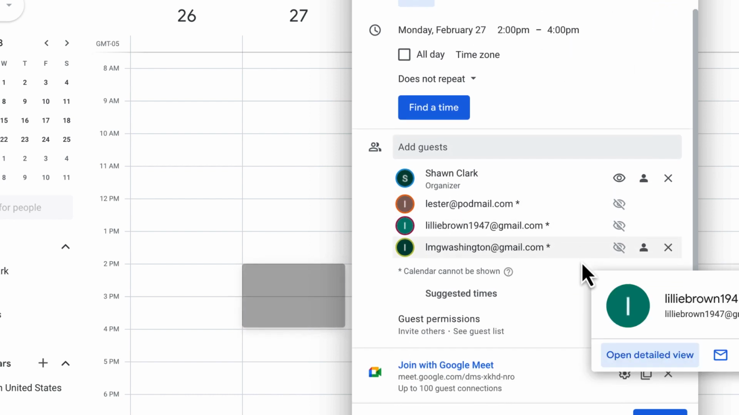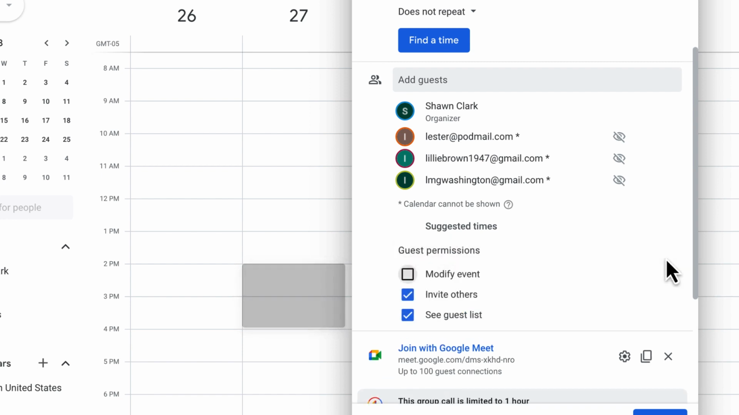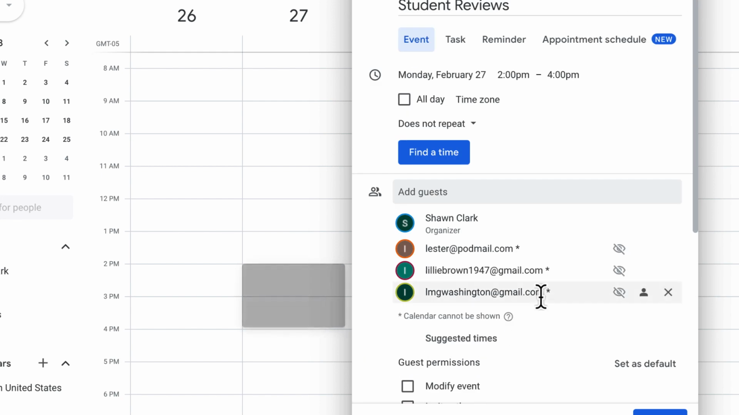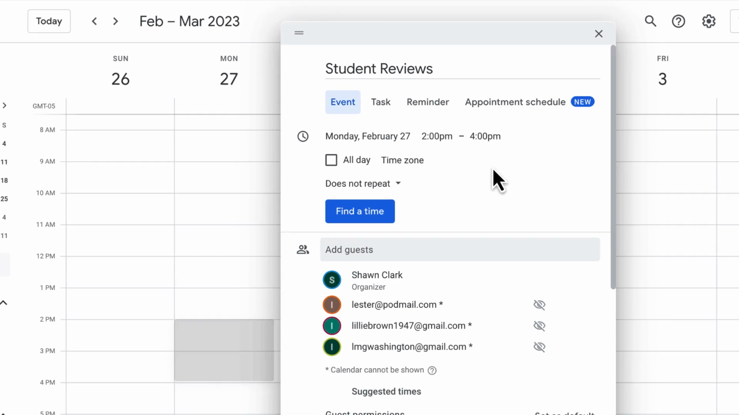Now, you can also scroll down and you can actually change the guest permissions. So if I click on this little drop-down arrow here, I can actually remove the check mark, allowing them to invite other people to the meeting. And if I really want to get private on this, I can also remove the check mark so they can't see the guest list. Okay? So there's a lot of options here that you can choose from. Once I get all of the information in my invite, I'm going to go back up here and make sure I got everything in here.